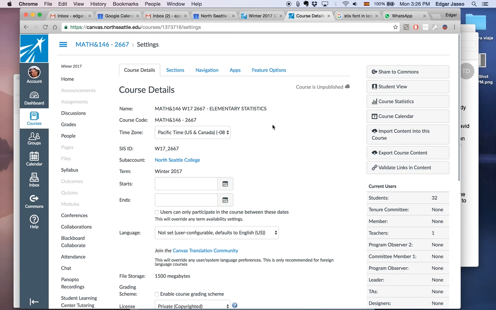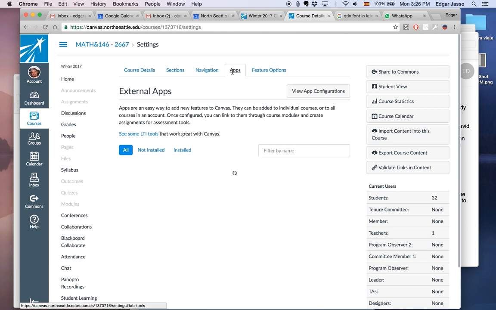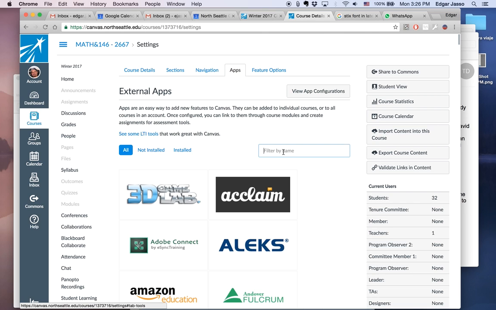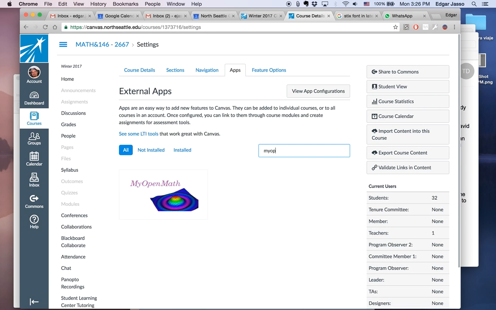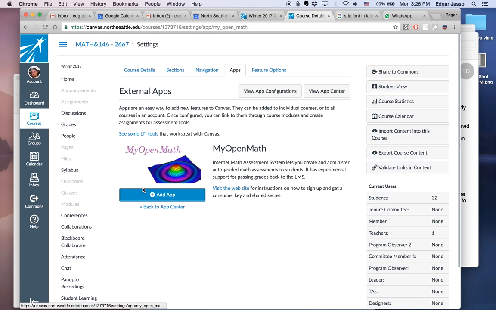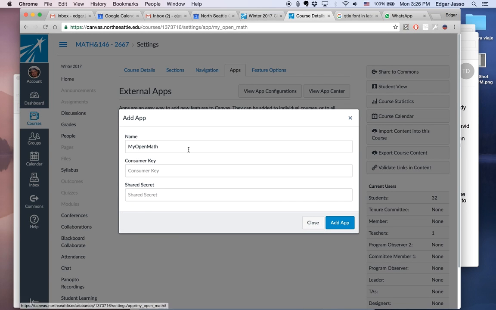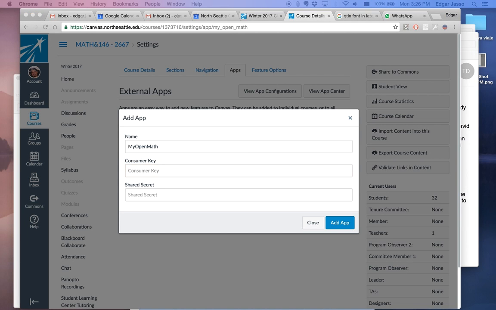This is the menu I see. I go to apps. I'm going to add my Open Math. I'm going to add the app, and this is the menu I get. It asks me for a consumer key, so I'm going to add my consumer key here, which I'm going to grab from my class over here.